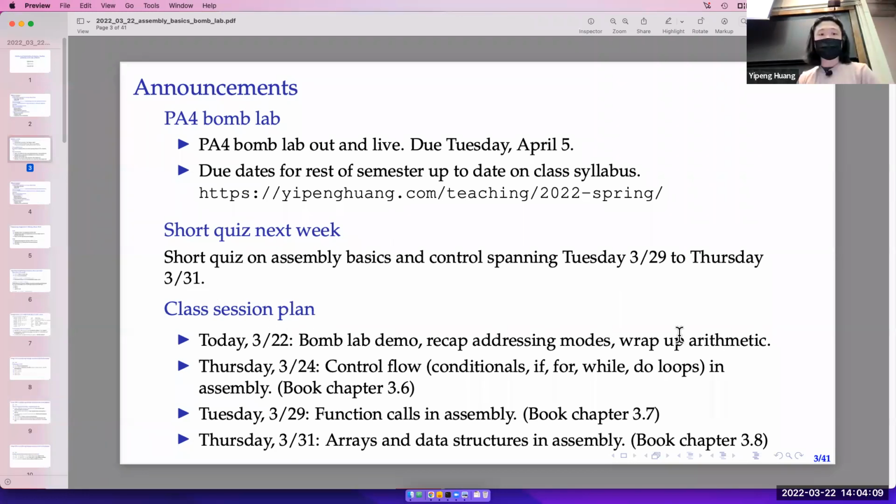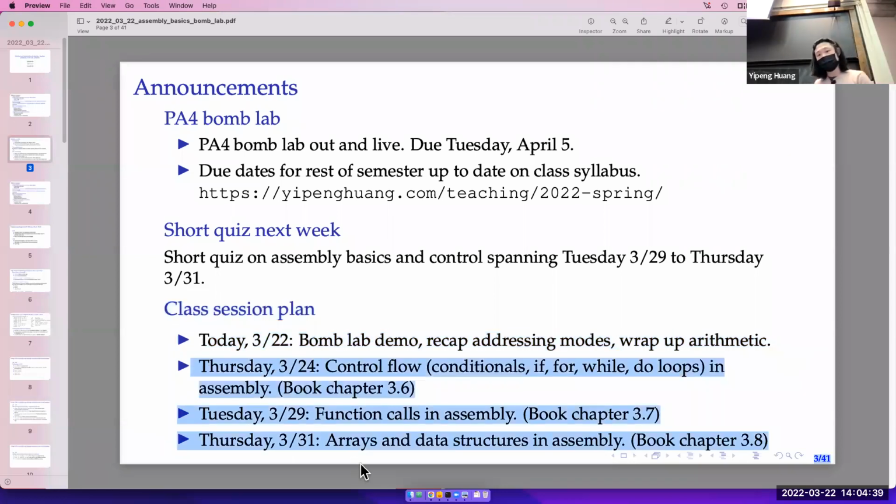So just charting a plan going forward. If you're reading and following along the textbook, you should be up through chapter 3.5, which is about how arithmetic operations are done in assembly. Today we'll do a Bomb Lab demo, so we'll walk through how to get your environment set up to do programming assignment 4. And then Thursday through Thursday next week, we'll cover chapters in the book that help you crack different parts of the Bomb Lab. Any questions about the general strategy?